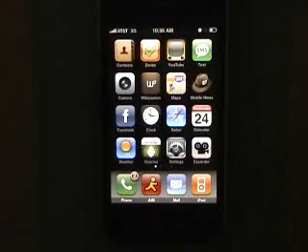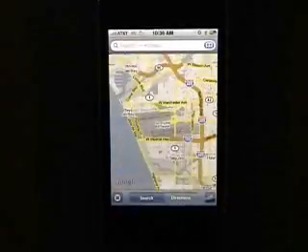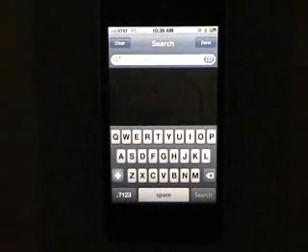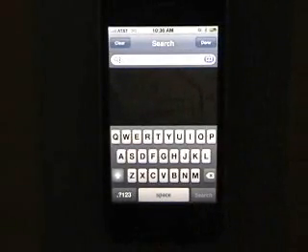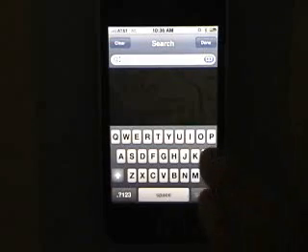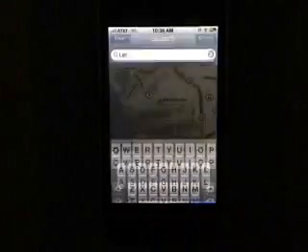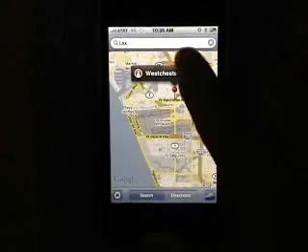One last thing. In Google Maps, if you want to search a specific region, you'll notice here in the search bar, if you type in an airport code, it'll bring you to that airport. So for example, if I type LAX, it brings me to LAX.